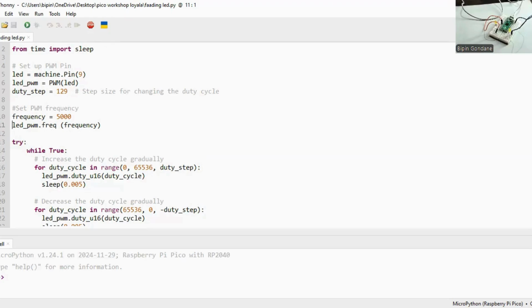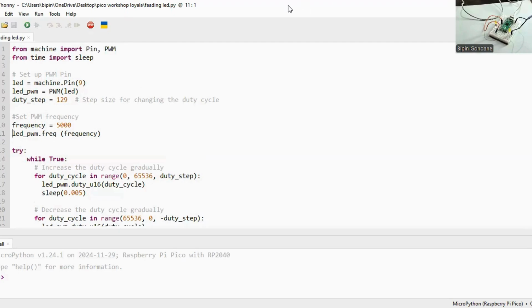So MicroPython, since we cannot write it on the Arduino IDE, we are using another IDE that is called the Thonny IDE. Very nice language. So we'll just go for it. This is the language, this is the program. We have not made any changes. The LED pin is 9, okay.